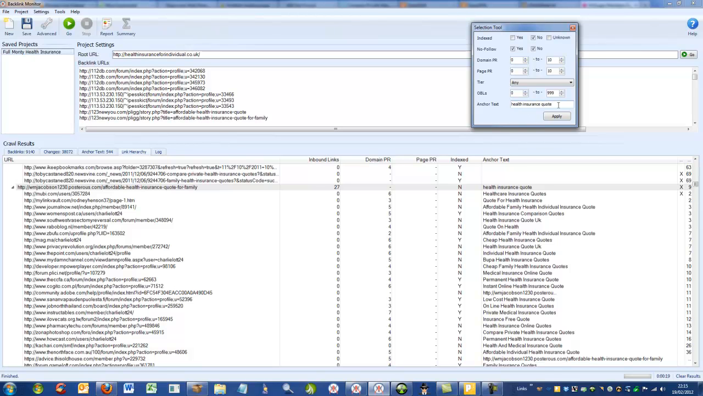The next thing that you can do is put a star on the end of that. By putting a star on the end of this, it's going to tell the software to filter all the links that have health insurance quotes in there. So it's going to do an exact match, but it's also going to pick up the other variations of health insurance quotes as a phrase. So if I hit apply, you can hopefully see what's going to happen next. A few more have been added in there.